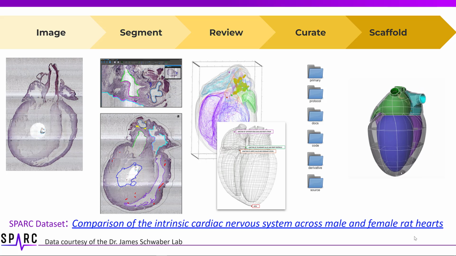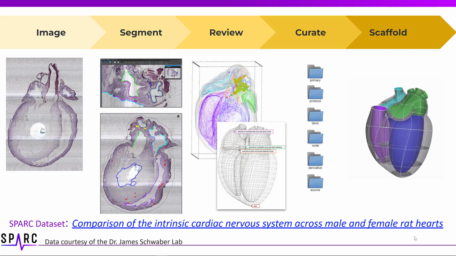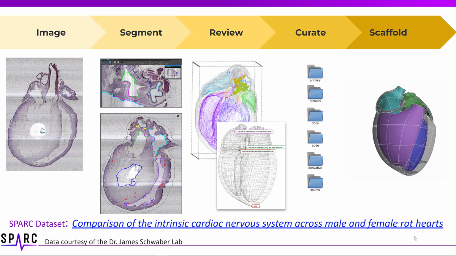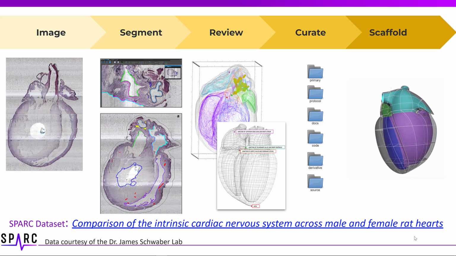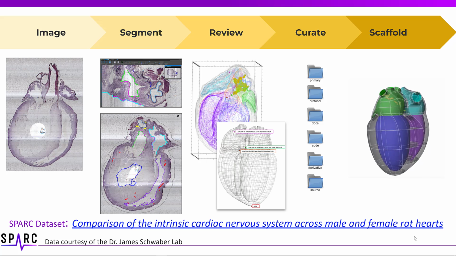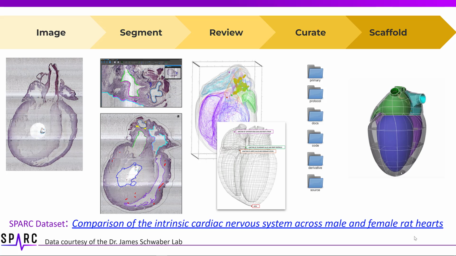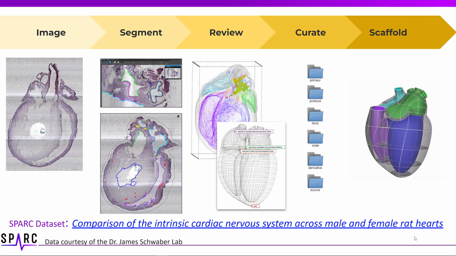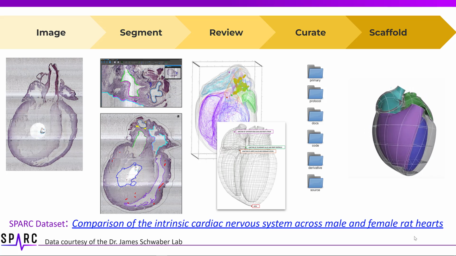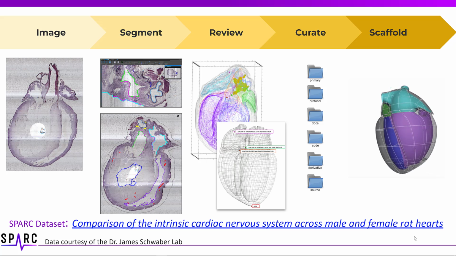While the colon and heart datasets have served as examples for demonstrating how data is mapped to the organ scaffold, this process is not limited to these two organs. Similar techniques are also being used to map data onto our stomach, lung, and bladder scaffolds.